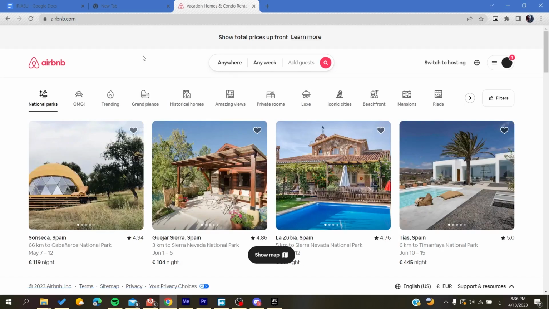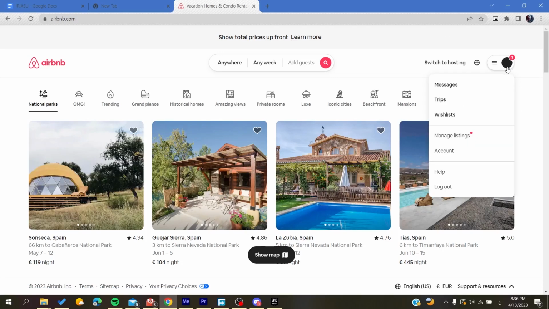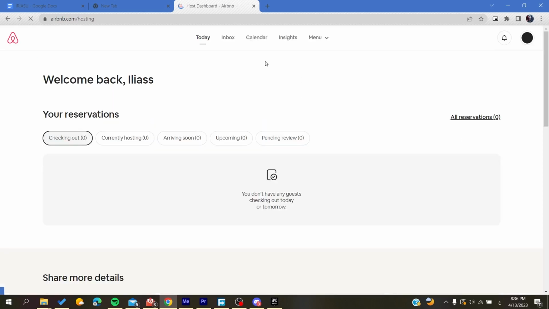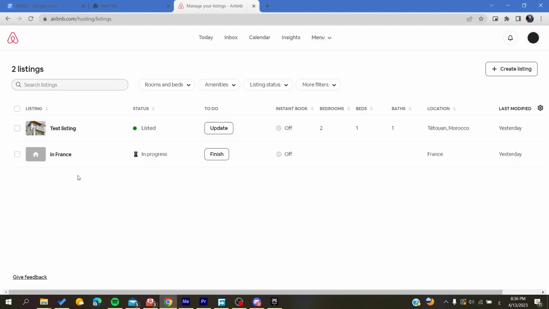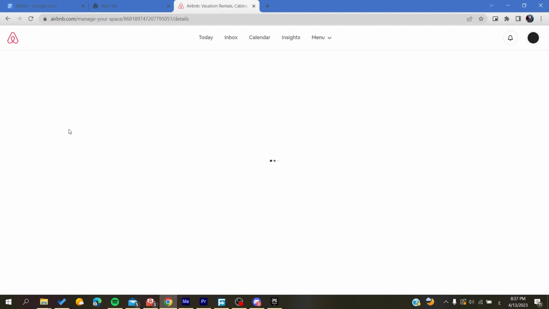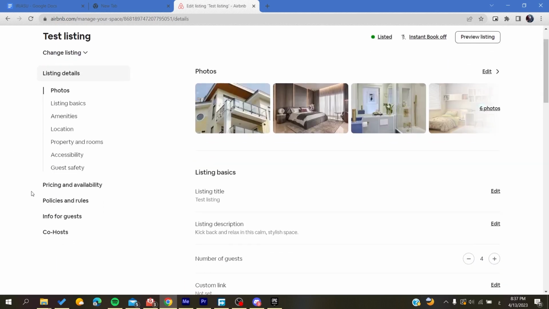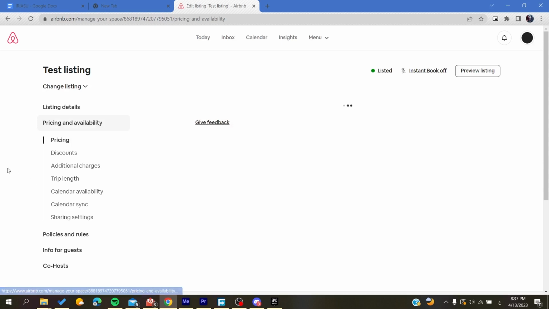After you log into your profile, all you need to do now is go to your listings. You click on your profile picture and then click on manage listing. After you click on it, you will find this view. You go to menu, listings, and here you will find all your listings. You click on the listing that you want to modify, and then you search for pricing and availability.